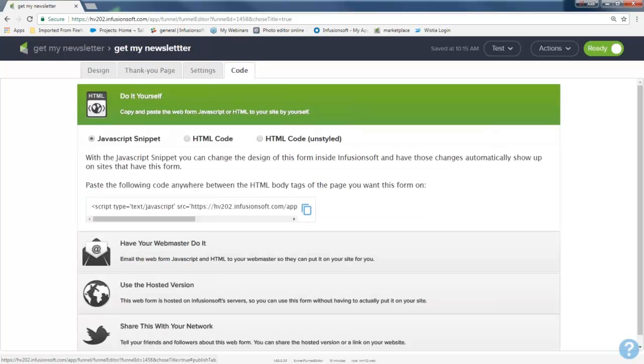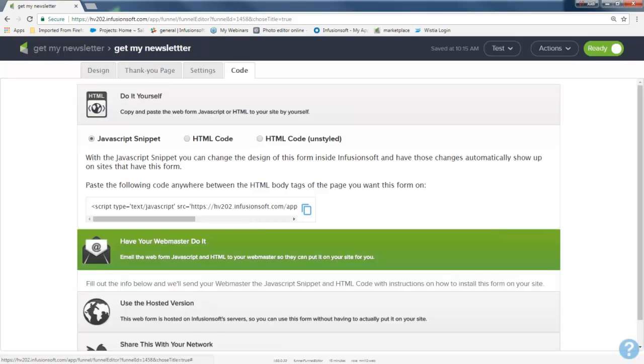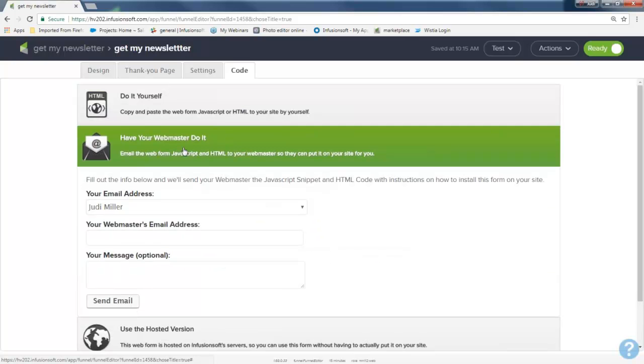So I'm going to click on the Code tab. If you've hired someone that's going to be building out your website and that needs to put that form on, all you need to do is hit Have Your Webmaster Do It. You never even have to see the code. Just put in their email address, say, hey, can you get this on our website ASAP on the first page and the last page, and hit Send Email. Everything will go to that webmaster. You don't even have to see the code. That's an awesome thing because you never have to see it.